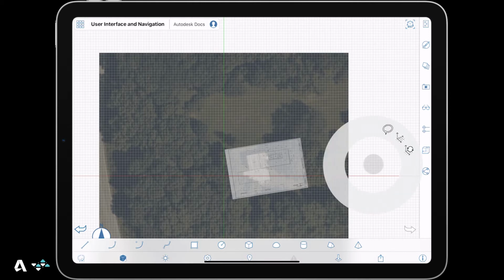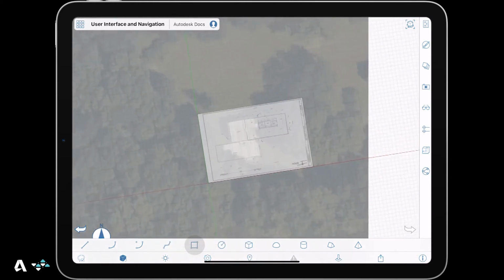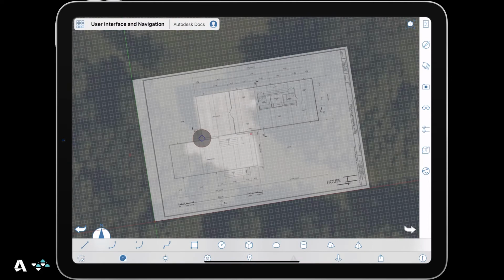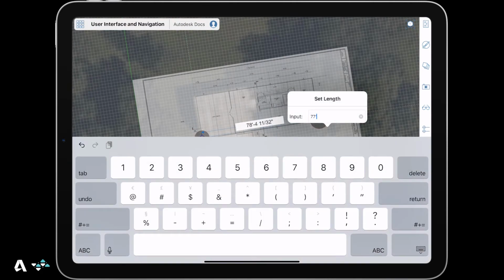Tap and hold on a blank part of the canvas, and in the context menu, select Set Axes tool, and snapping the widget to the floor plan rectangle, align it to the grid of our floor plan. Now let's turn off the Snap to Grid in settings, and let's use the rectangle tool again to outline the upper terrace and home floor plate, which will be 77 feet, 4 1/8 inch by 28 feet, 8 inches.